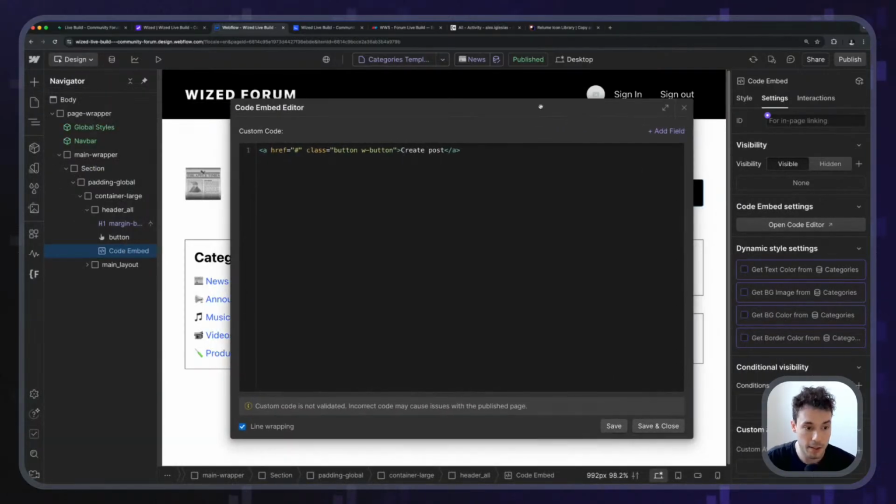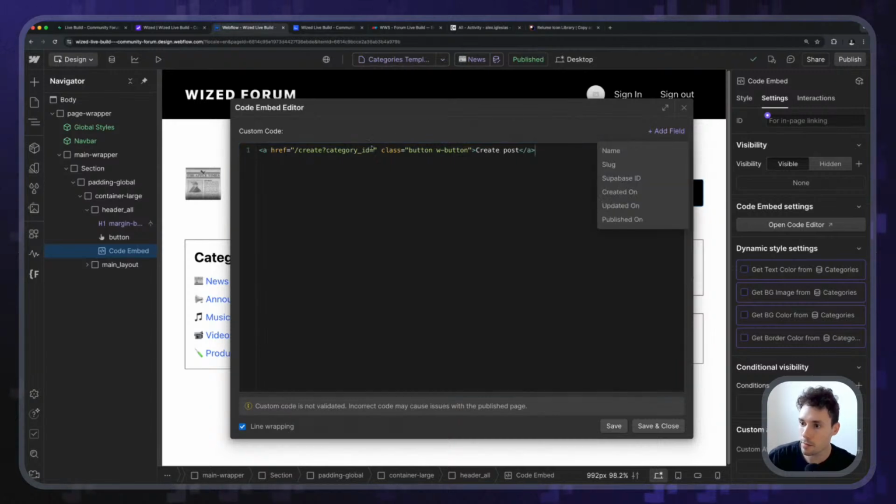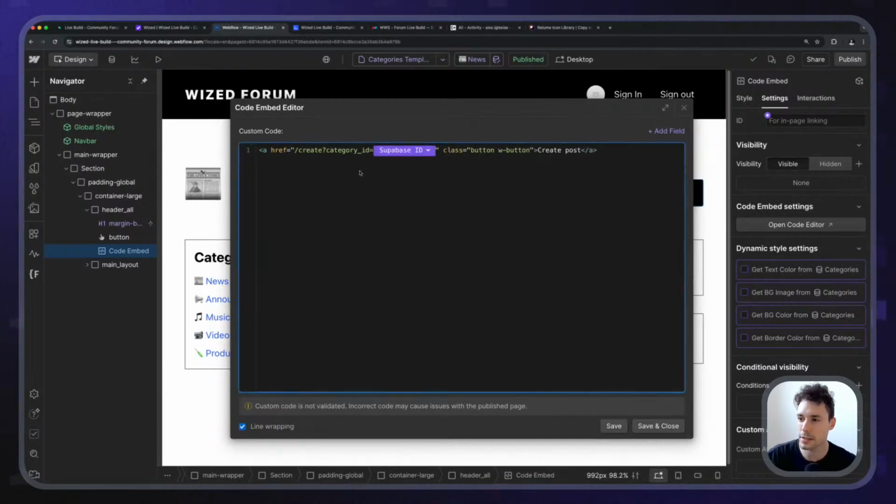But the good thing is that because this is an embed in Wized, we can do a little bit of injection from the properties. So we can do /create?category_id= and I'm going to use the field of Supabase ID, I think. Yeah, Supabase ID. And this category ID is the same one that we have stored that represents the category in Supabase, like that.